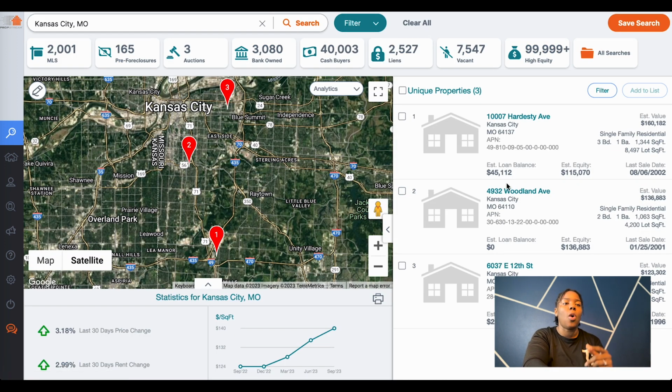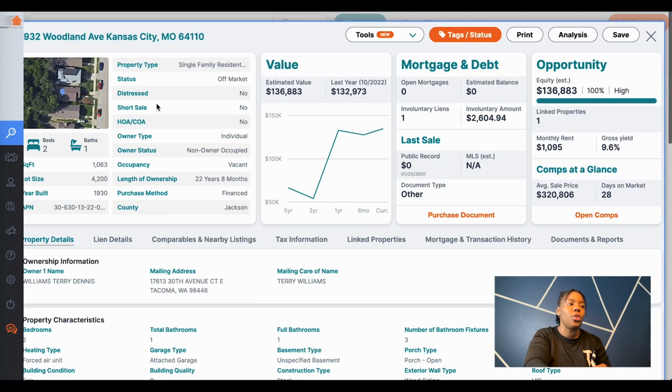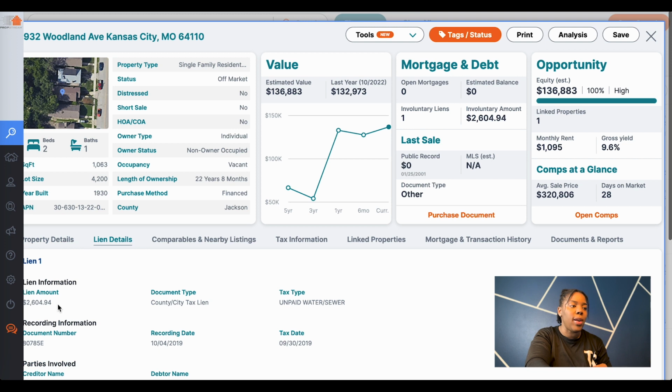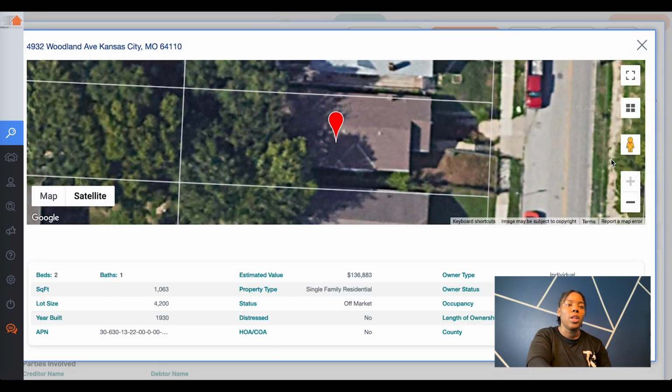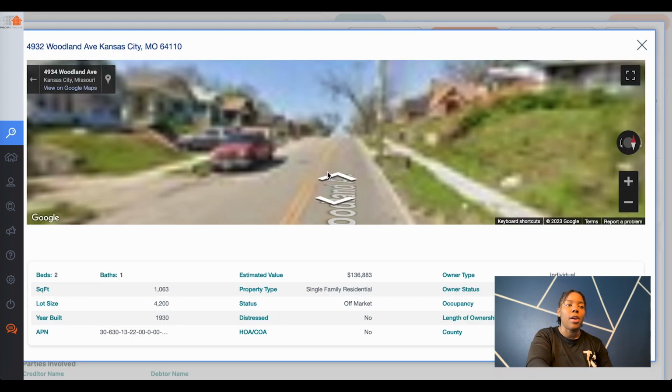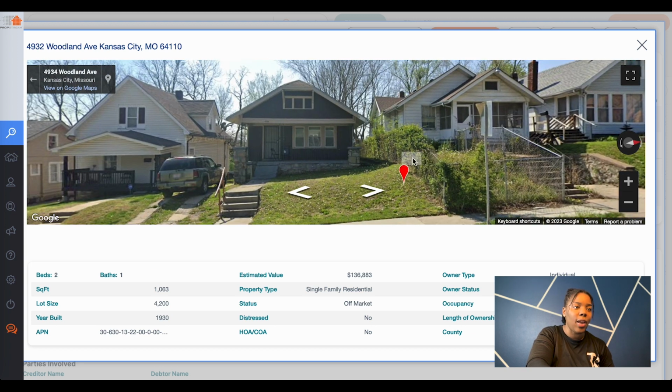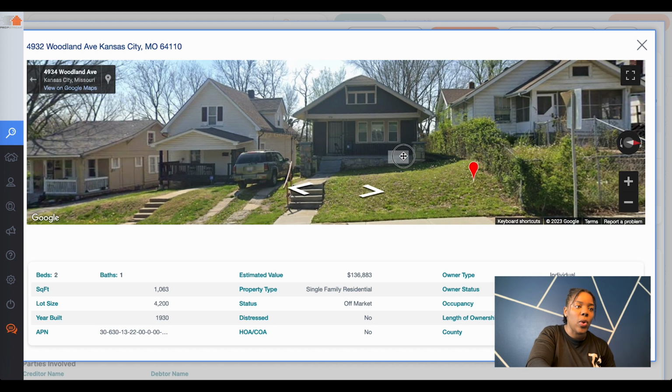Right? Now let's go and look at another one. This 4932. Let's see, the owner is Terry Williams. Lien amount is $2,604. All right, so open mortgages, they have no open mortgages. Estimated equity, $136,000, which is a high equity, which is great. Let's open it up. Let's go look at the property. And guys, you can sit down and do this an hour a day, okay? An hour a day, sit here and do exactly what we're doing.